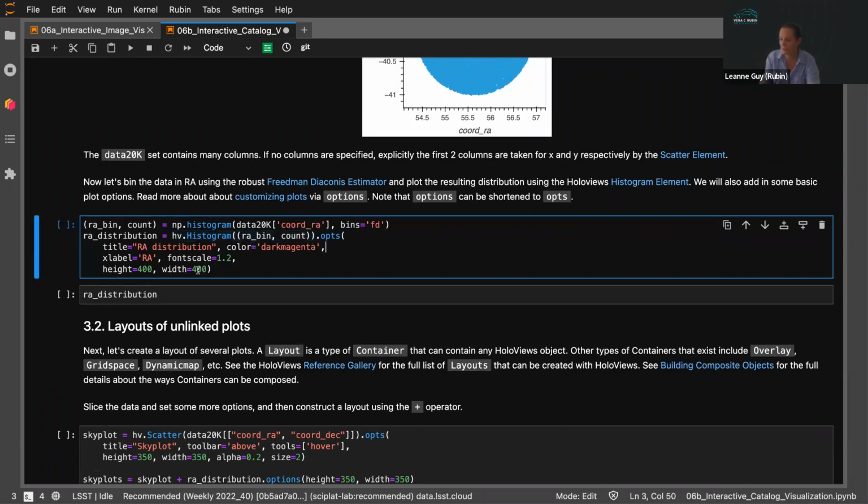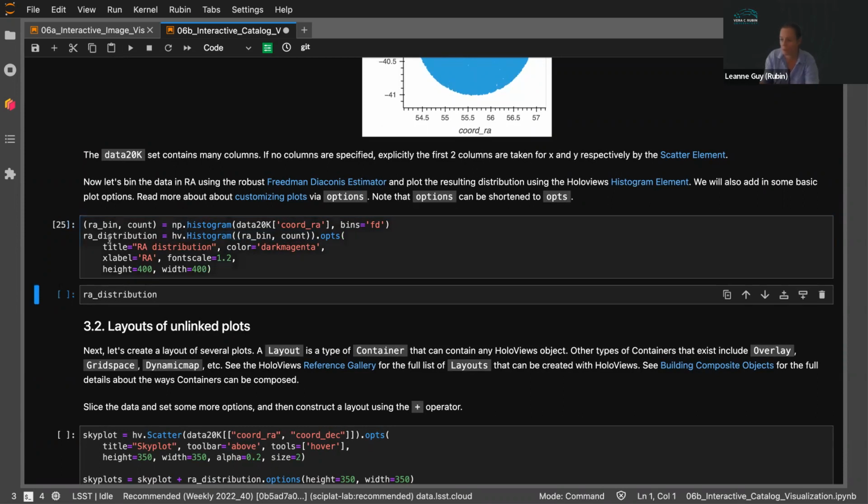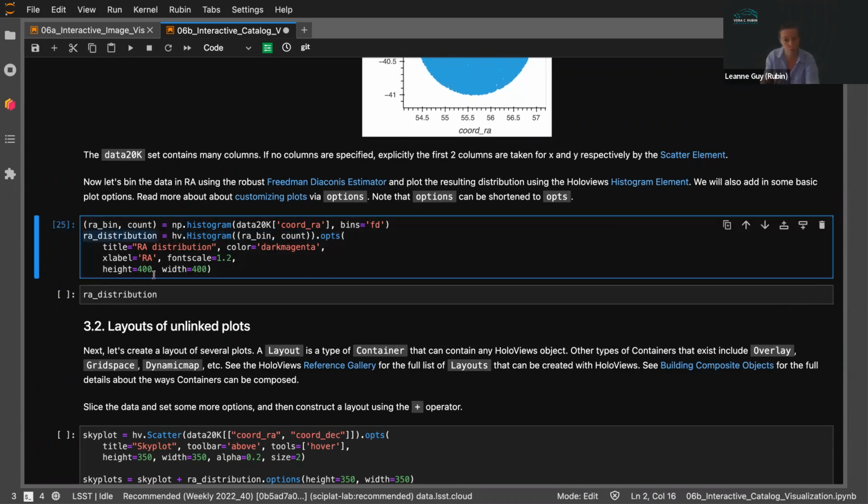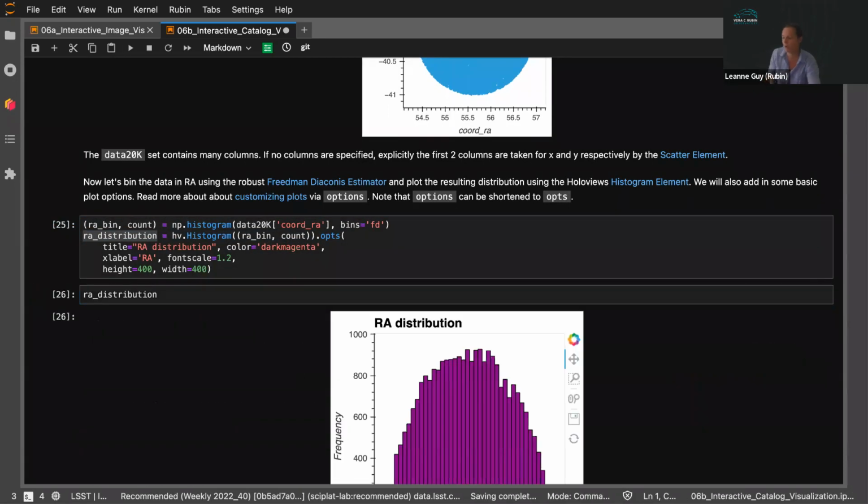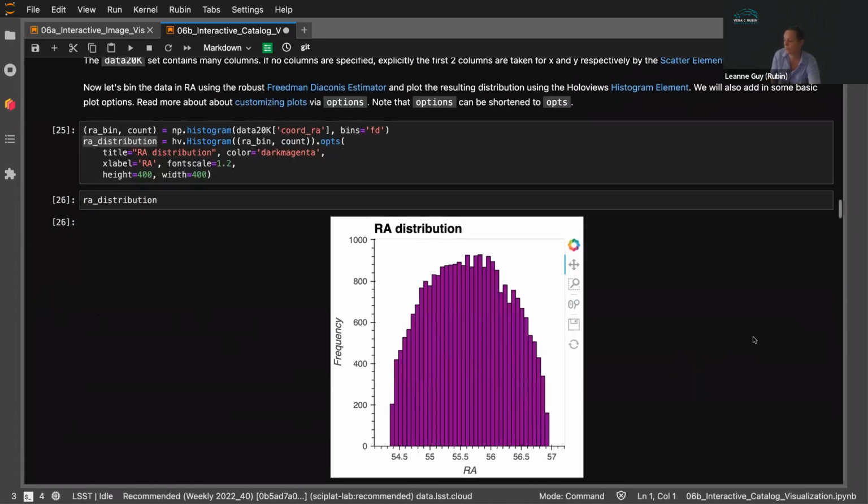We're going to give it a title. We're going to give it a color. We're going to define a width and a font scale. So we define it there. We call it RA distribution because we're going to reuse this later on. And then we just plot RA. And so now you get a histogram.